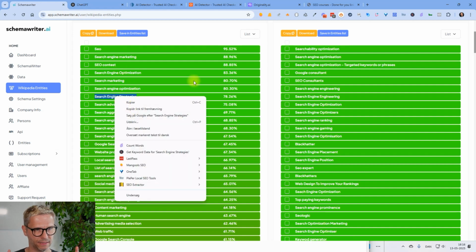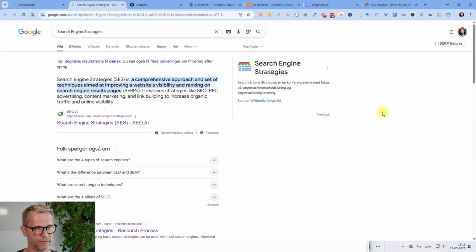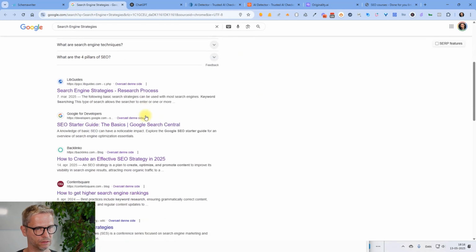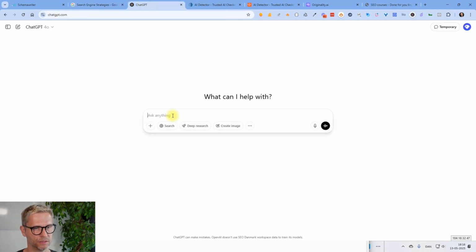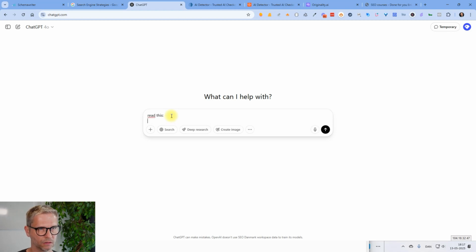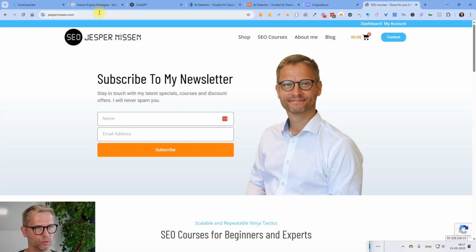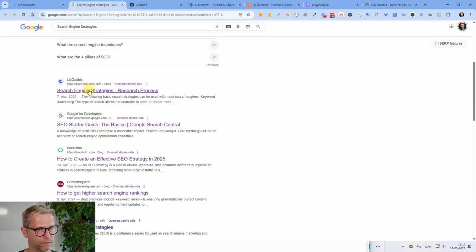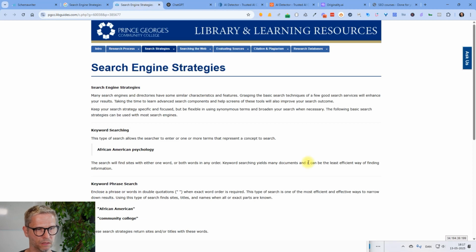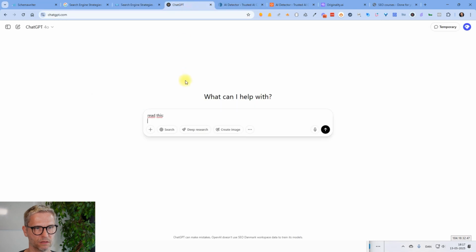The first step that I take is I search Google for this keyword. And then I will not copy this because I know that this is 100% AI content. So no need to use it as background information. Let me just open ChatGPT. And I start out by typing into ChatGPT, read this. And then I will copy this one here. So I know that this is not AI, so we can use this as background. So that's just a tip.